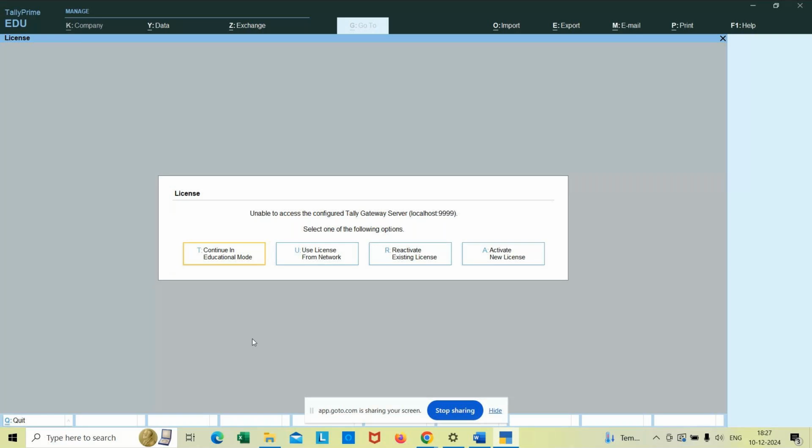In the auditors edition, only the audit features will be used in the Tally software. So this will be used by CAs, chartered accountants, and auditors. These are the different license versions we have in Tally. Now we have to use the educational mode, use license from network, reactivate existing license, and activate new license.